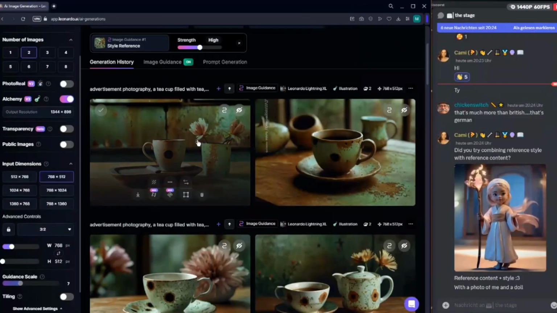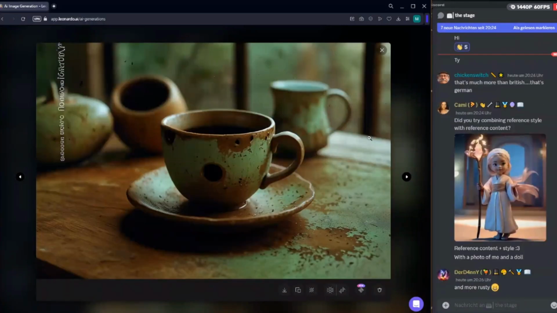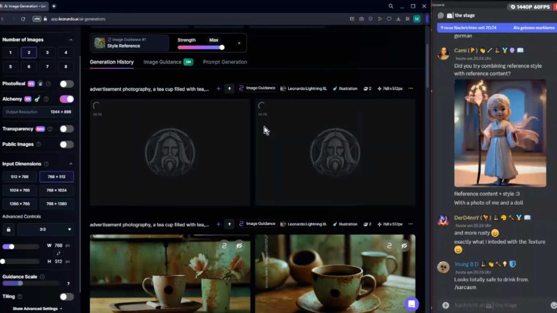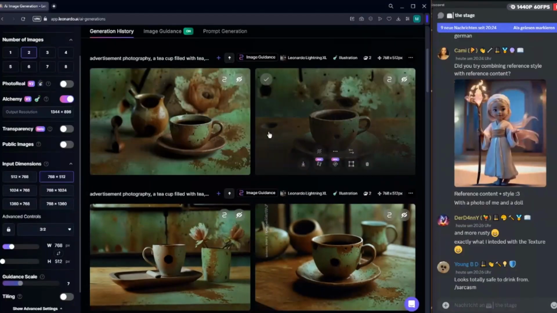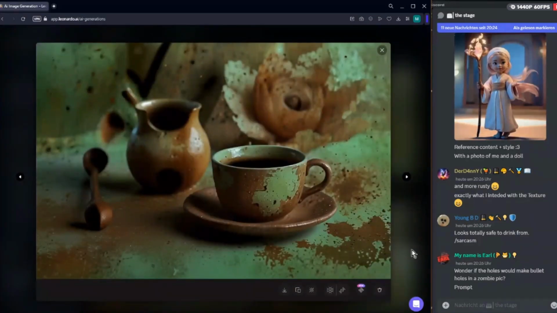It's way darker now, and with way less flower shapes. It's even kind of gritty. Yeah, like post-apocalyptic. That's really cool. Let's see what it does when we go for max. Looks totally safe to drink from. Yes, totally. I would take no issue. That's a good question. Wonder if the holes would make bullet holes in a zombie pick.